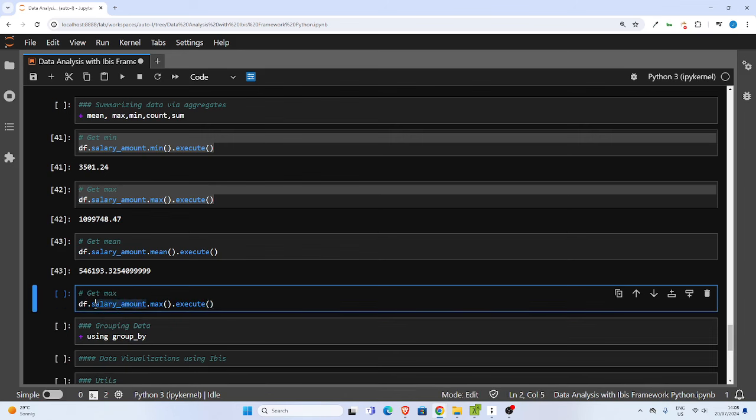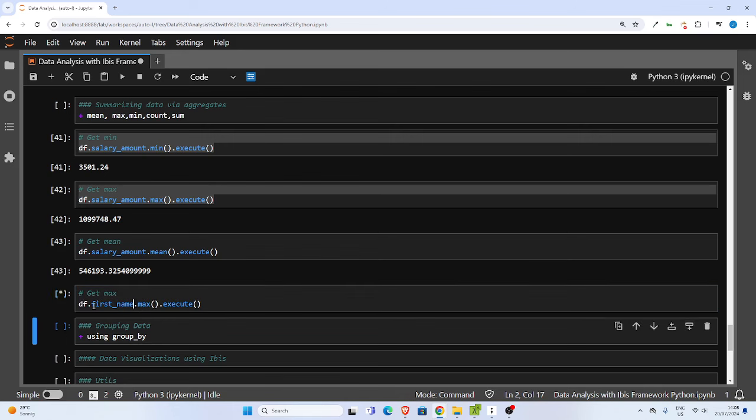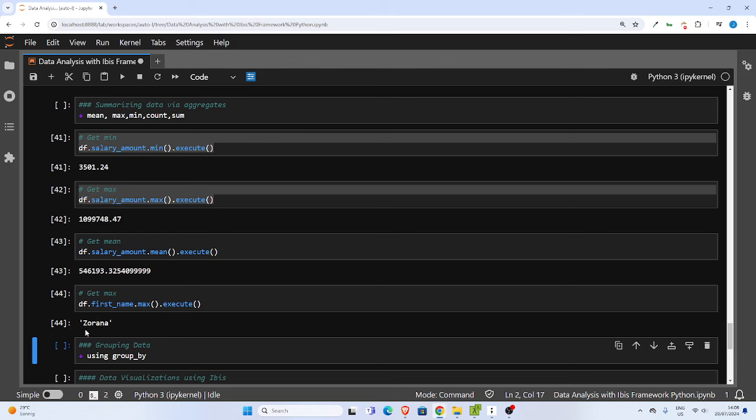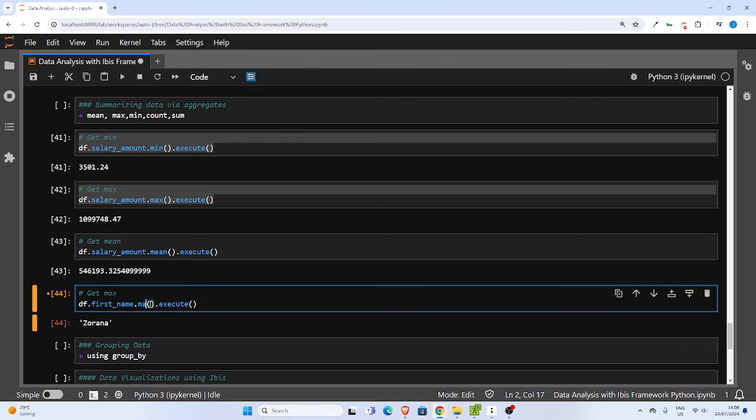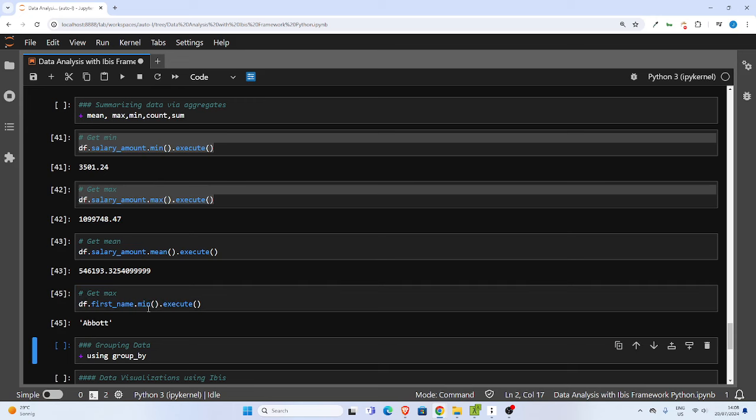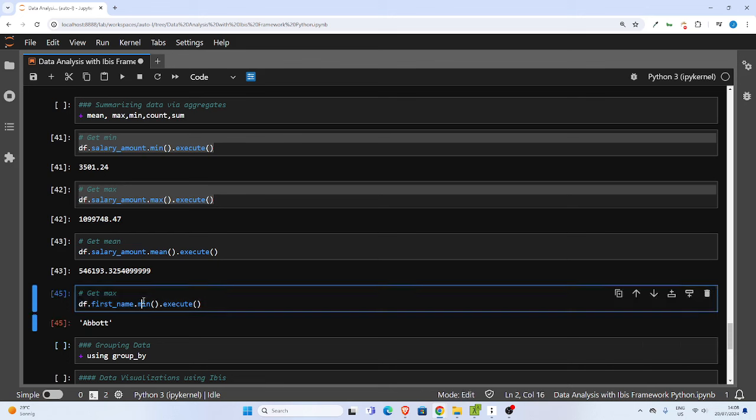So if I go back again, I do something like this. So we have the first name. So it gave us zone. I wonder how it's executing it. If I do min, it's using alphabetical order, right? So this works because it's using the ascended order behind the scene to give the min and a max, which is quite interesting.